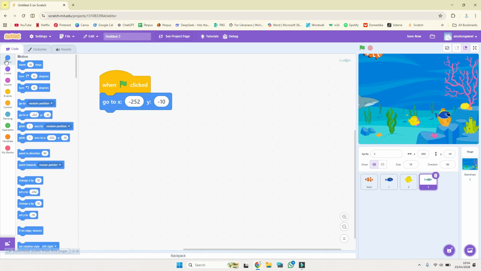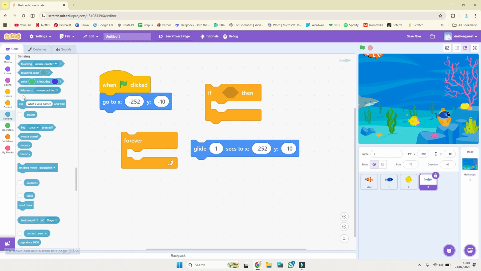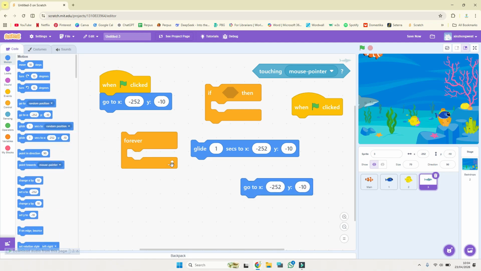And then after that, I'm gonna take another block, and we are not going to use the same block as before. This is the difference. We will use the glide 1 second to X and Y position, and then it will follow the number where it wants to go. So we are going to talk about that later. So we also need forever blocks. Now we need different blocks. Conditional block, if then what will happen. And then after that, we are going to use sensing blocks, and then the green flag block, and then another block, which is the X and Y default position.